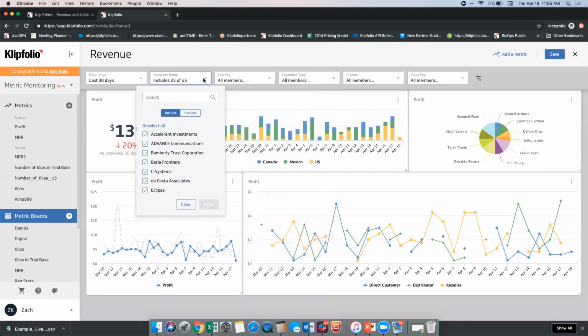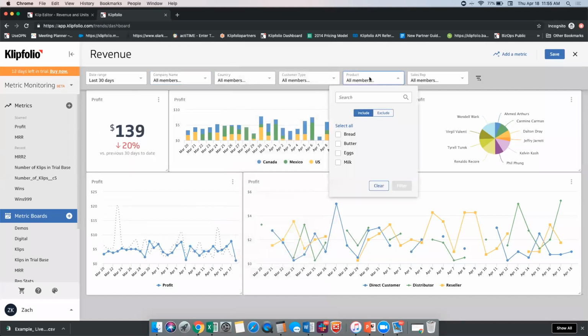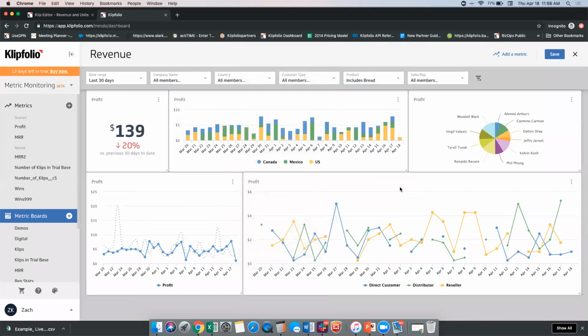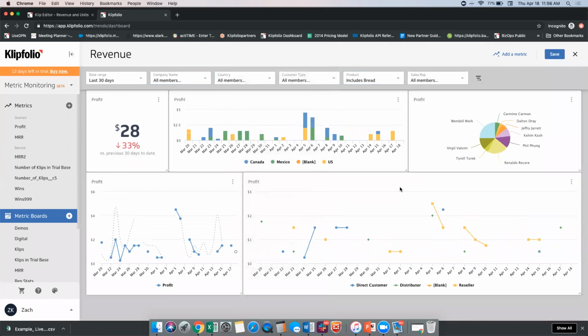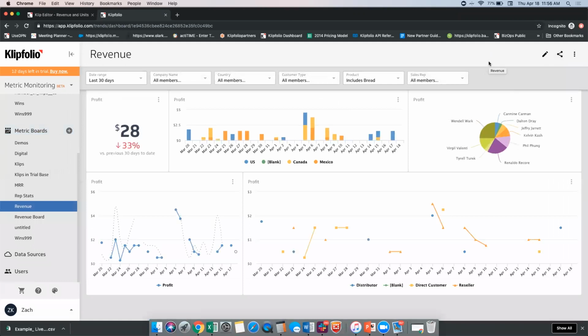And all of the filters that we have access to are all accessible up here at the top. So if we wanted to dig deep just into one of our product groups, we can make that selection, and the entire chart will react quickly and easily. I'm going to save this metric board. This can easily be shared with any other user in the trial, of which I unfortunately have none.